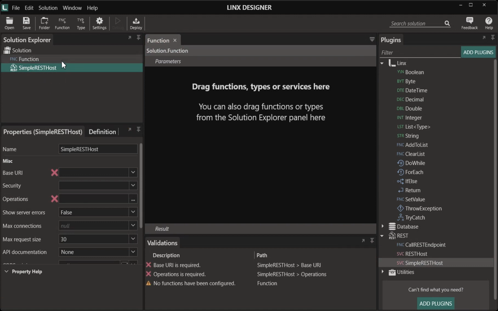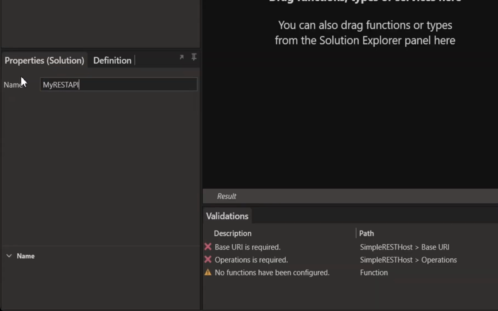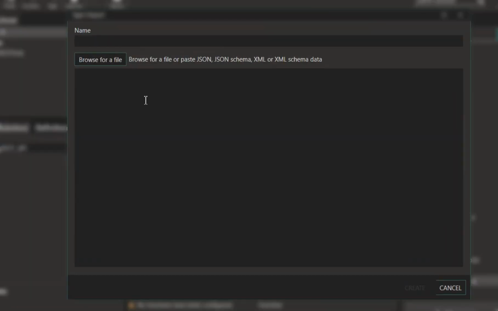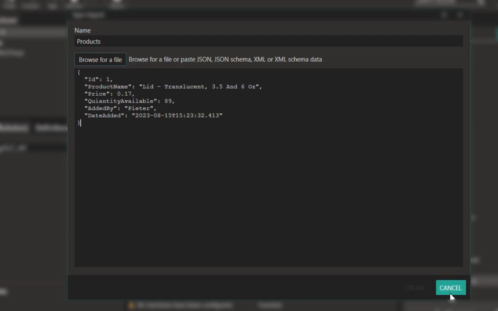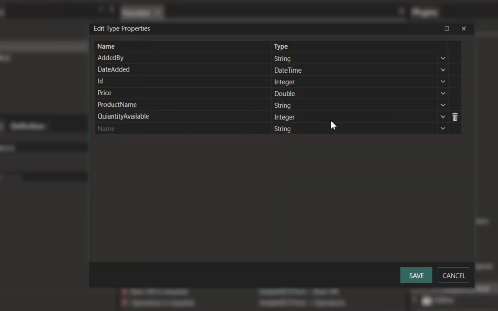Before we can actually create the API, we need to rename our solution so that we know how to identify it. To make data management more simple, we're going to import what we call a type. Types are essentially how Linx handles data. They are visualized JSON objects. What I'm going to do is import a JSON object that I pre-created. We're going to call our type products. When we open products, we can see each field in the JSON object now clearly visualized.